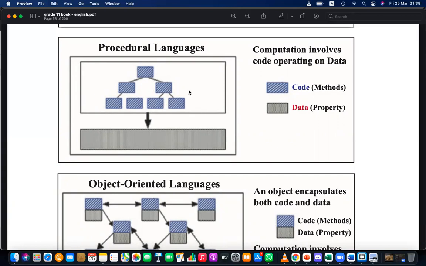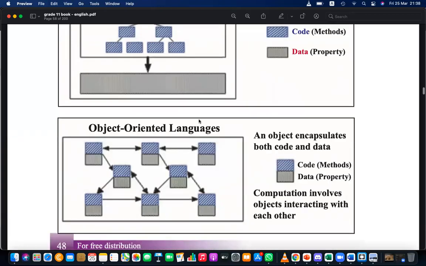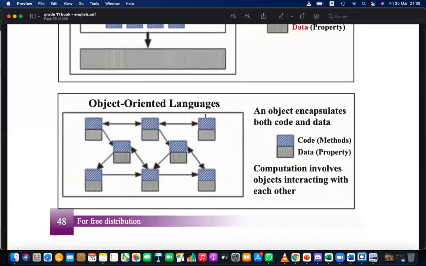That is like procedural language. Basically, you have data and code separately, in two places. But here in the object-oriented language, both data and code reside in these objects.